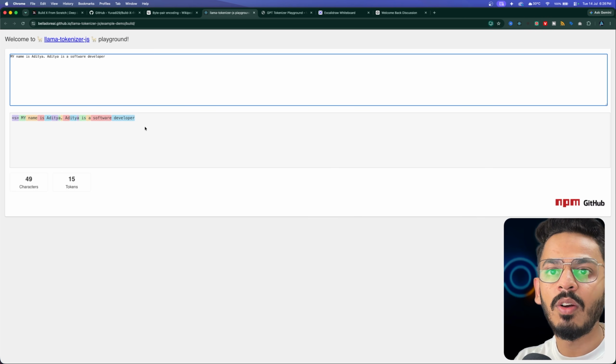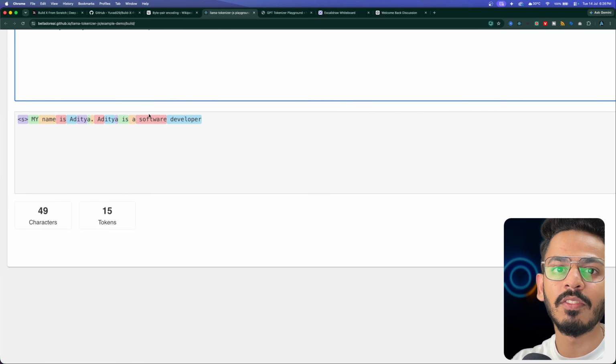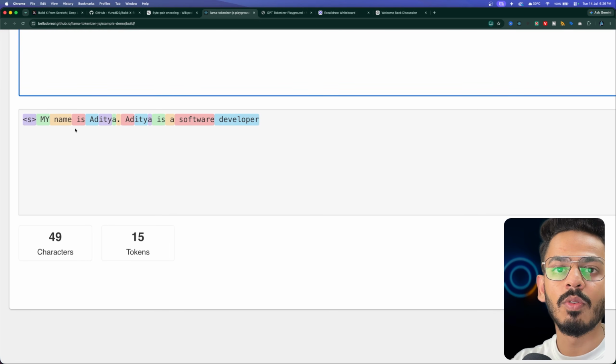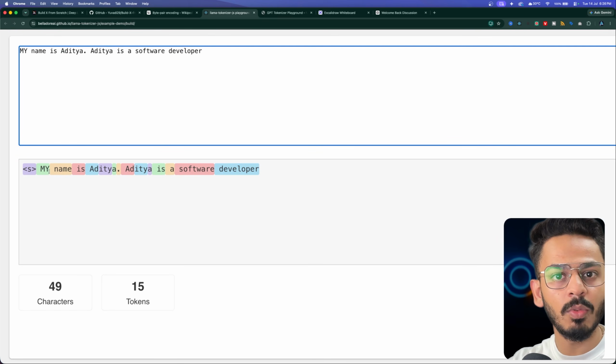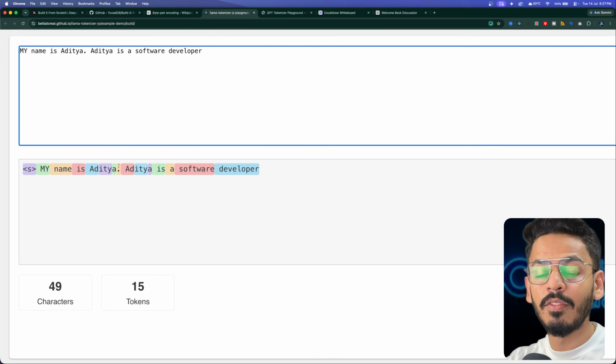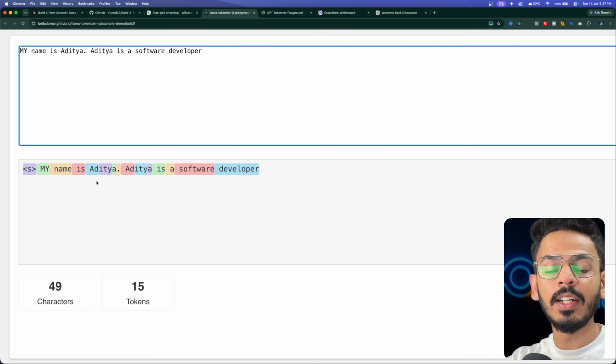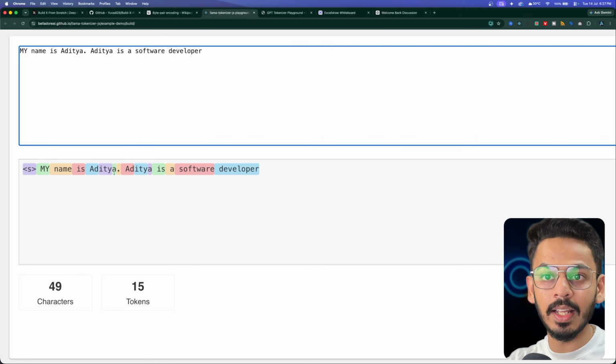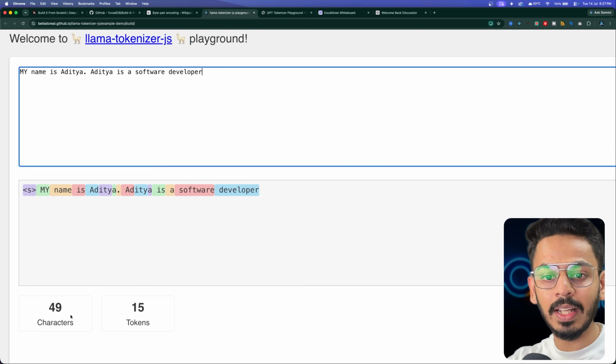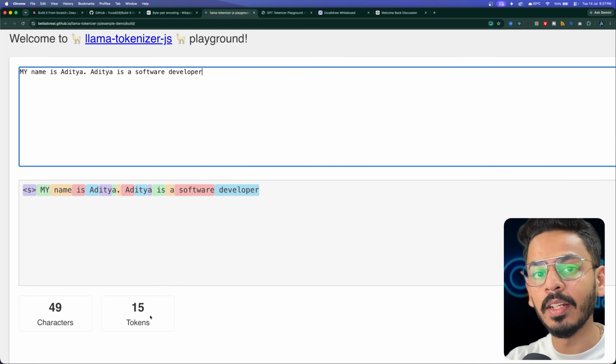Okay, so now if you go here, you must have seen that the entire thing is divided into something in the form of a color, right? My name is converted into a green one, name is Aditya. And in fact, the word Aditya is being divided into AD, ITY, and A. So the number of characters are 49 and the number of tokens that are generated are 50.